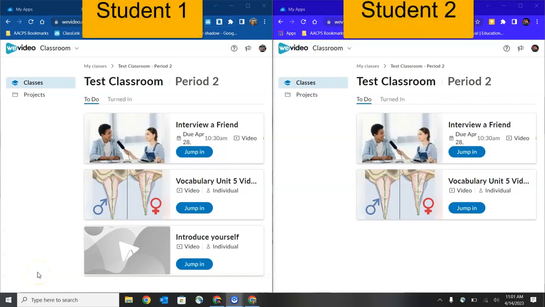In this short video tutorial, we're going to talk about utilizing the team feature in WeVideo Classroom, and specifically what it looks like for students when they are working on a team project.